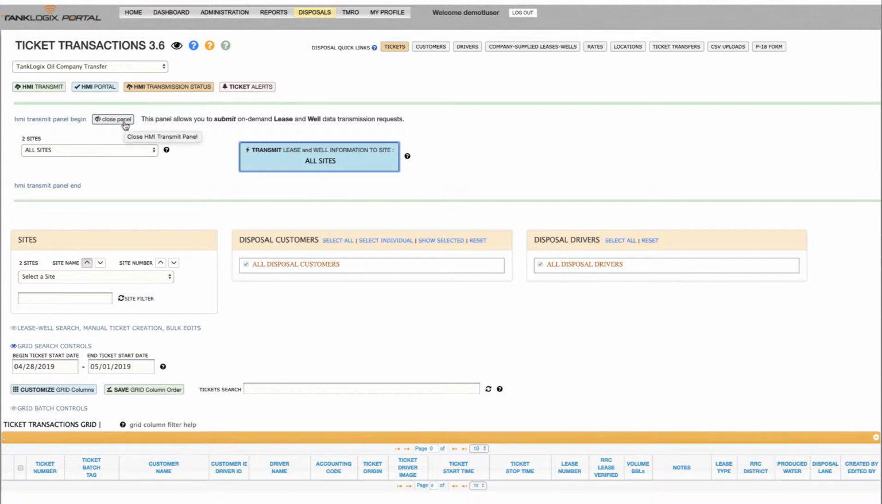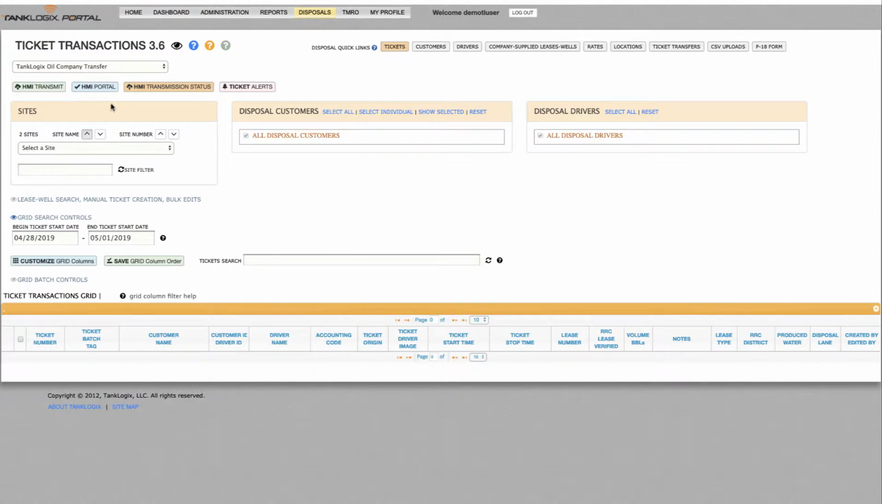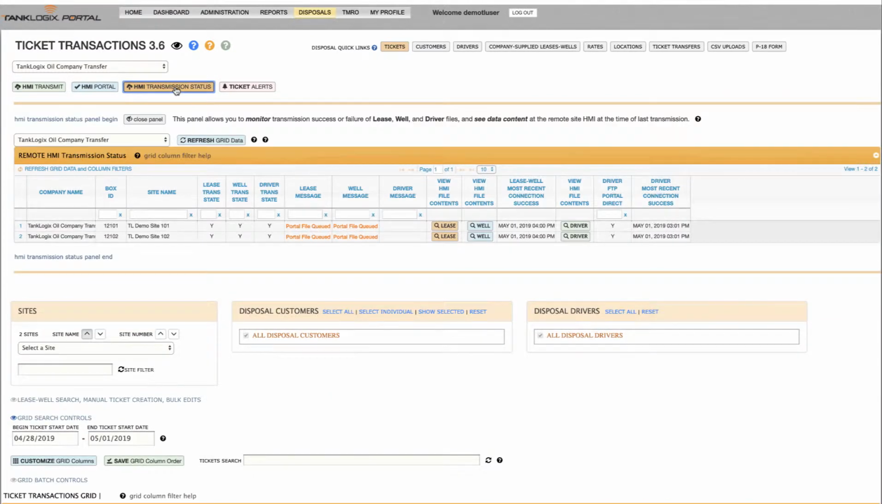We can now see the status of the files we have transmitted in the orange HMI transmission status button, which allows you to monitor current transmission status of lease, well, and driver code files, and allows you to view the most recent data residing in the HMI kiosk itself. This data from the actual kiosk is somewhat time delayed per 4-hour intervals. However, with an on-demand data push, it is just a few minutes until you see a refresh on your site.